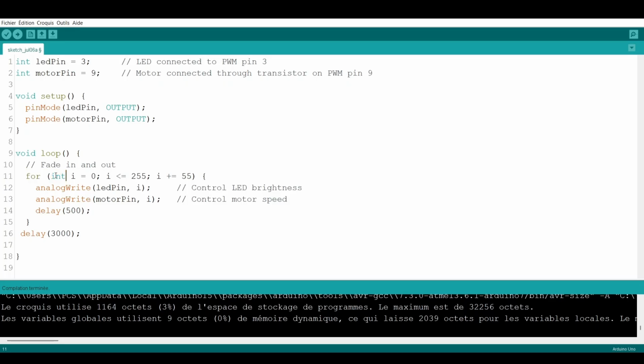We start a loop that counts from 0 to 255 in steps of 55. So the values go 0, 55, 110, 165, 220, 255. Each value represents the duty cycle of the PWM signal.